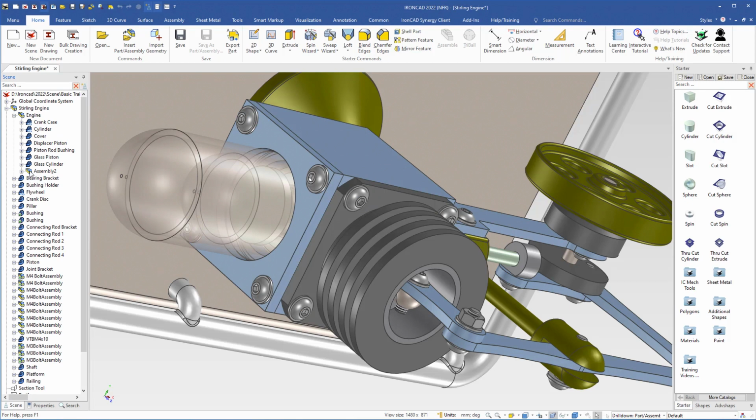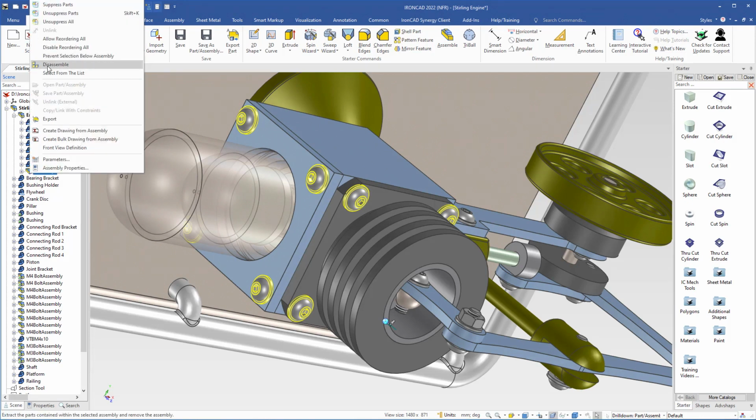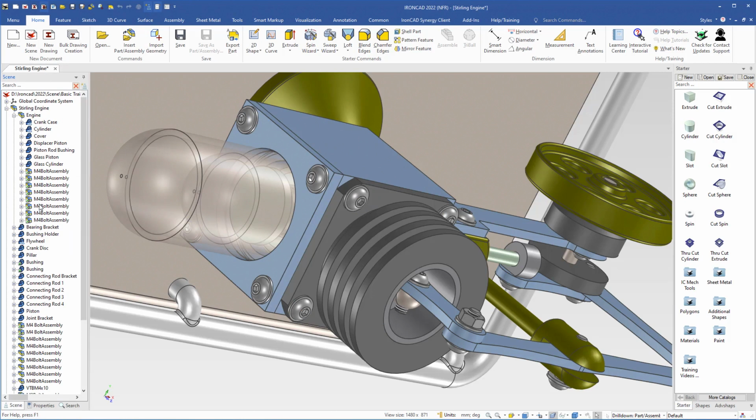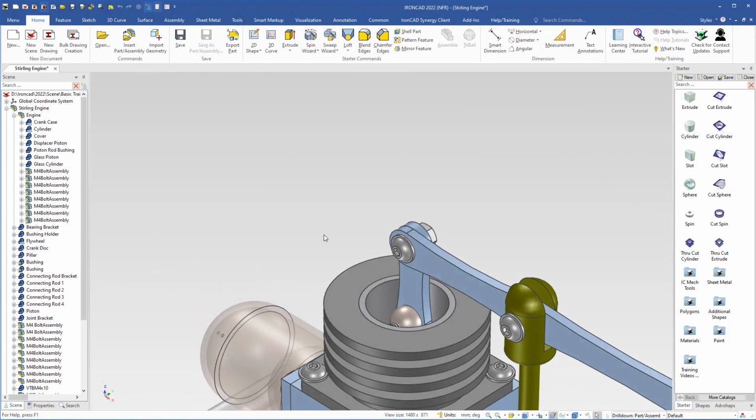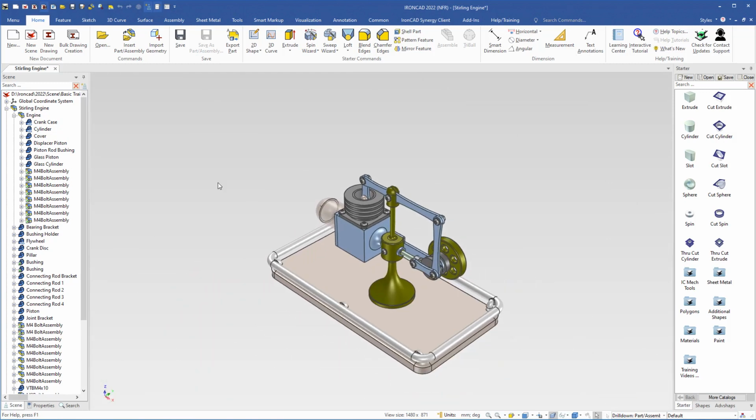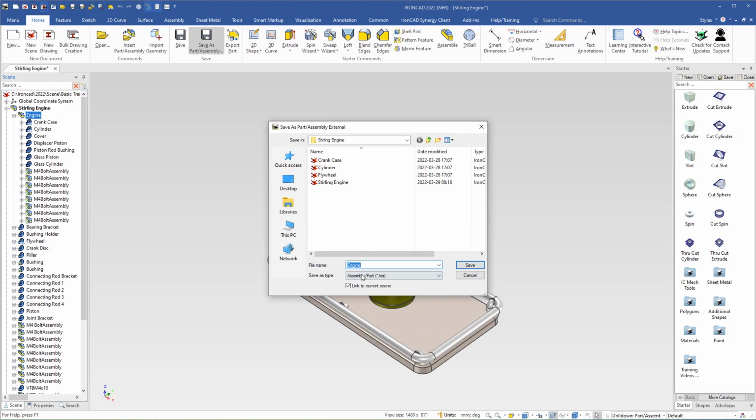And now when it is inside the engine, I will select this sub-assembly here and I will right click and choose disassemble. So now we have the screws and the washers inside the sub-assembly. Then I will press I key to top front right and fit scene. So now we have the sub-assembly here. So now it's time to save this sub-assembly to the hard drive. So when it is selected, we come up here to save as part assembly, and I will save it as engine, and I will click save.